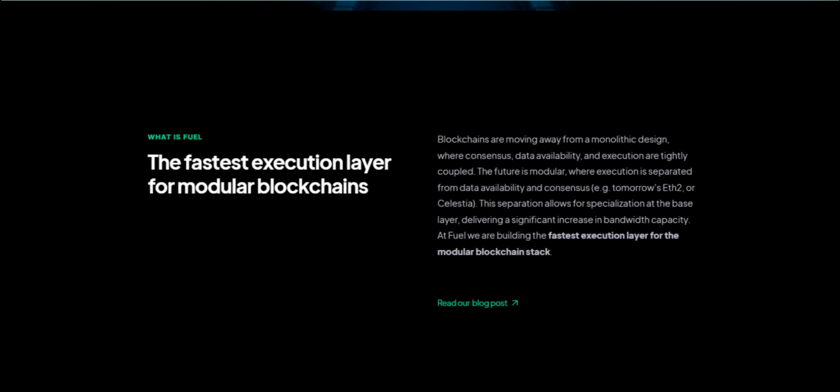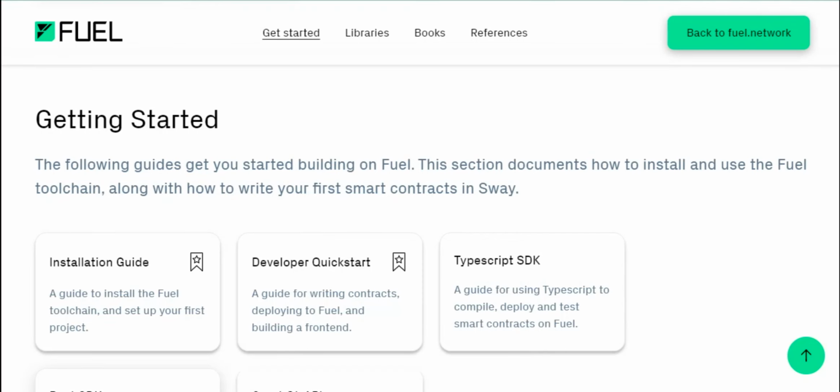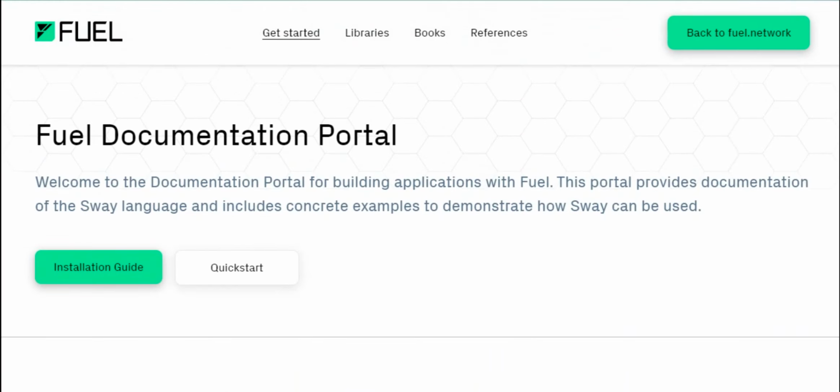Okay, overview of the developer portal documentation. Follow this link. What we see immediately, we are greeted by blocks of information that are structured and logically divided into sub-headings, namely get started, libraries, books, references, which we will analyze one by one and pay close attention to each of the points. So, note, Fuel documentation portal.